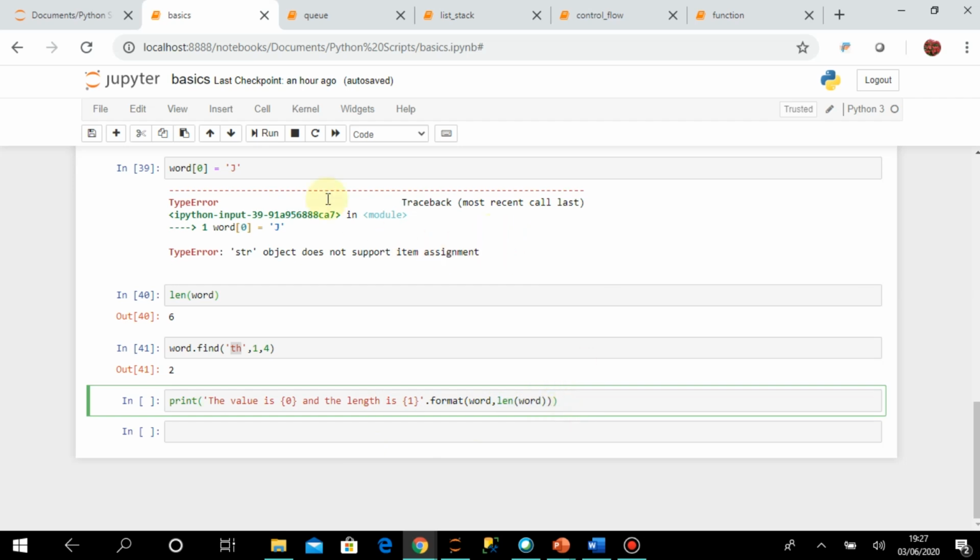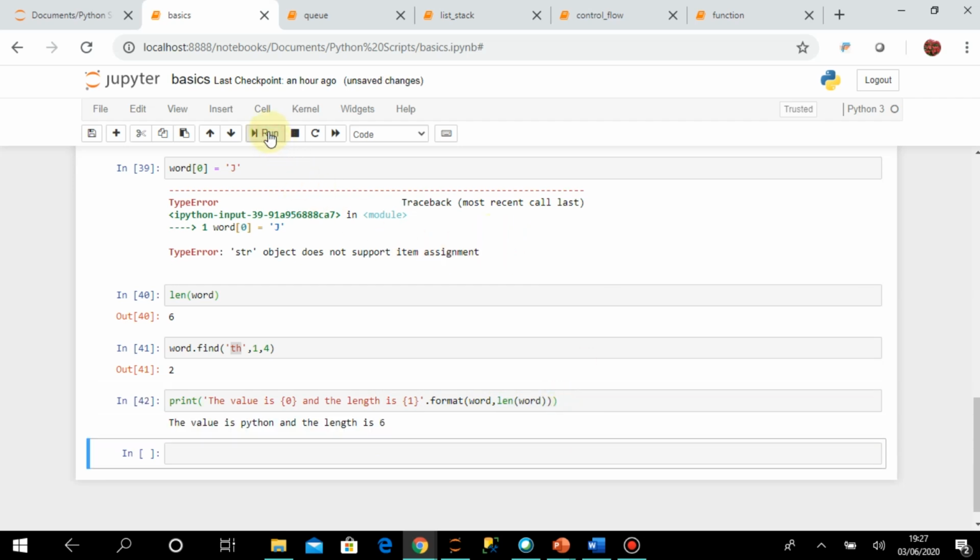So let us execute this statement. Now you can see how the print statement executed. The value is Python, that is the value of this word, and then the length is 6, which is the length of word. So this is how the different data types, that is number and string data types, are being used. We have shown some examples, and in the next session we are going to discuss the data structure list.